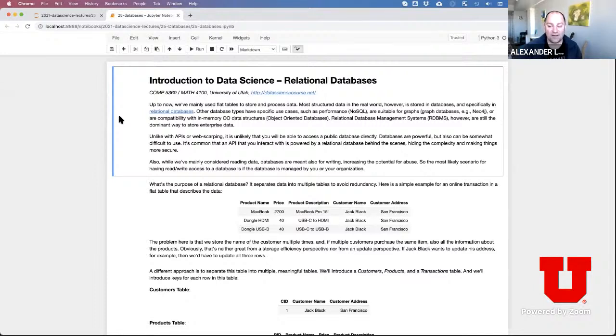There is also a new class of databases which are called graph databases, which are really well suited for network data. For example, Neo4j is one of those. There's other databases that are compatible with in-memory object-oriented data structures. These are called object-oriented databases. And so all of those have use, but I think it's quite important to really understand what a relational database is, because I think this is still the most common.